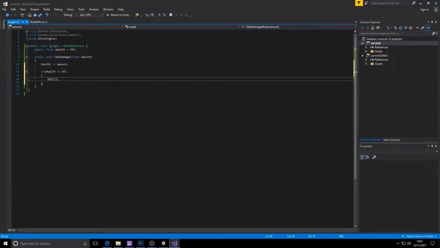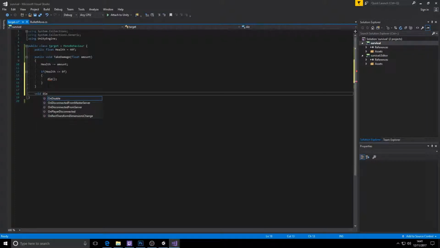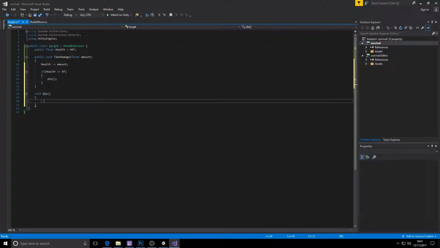Now our die function, obviously we haven't created our method for die yet, so that's going to be the next step. However, for the time being, let's just create a new method called die. And let's just put a comment in there saying do something.